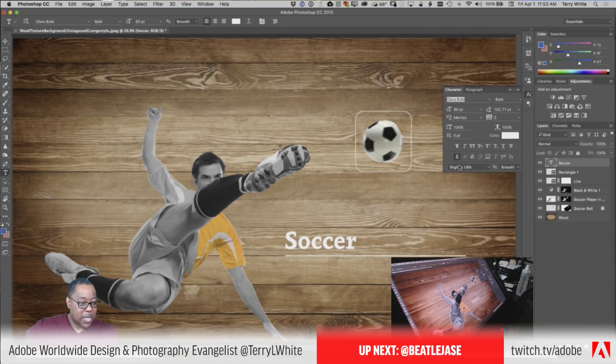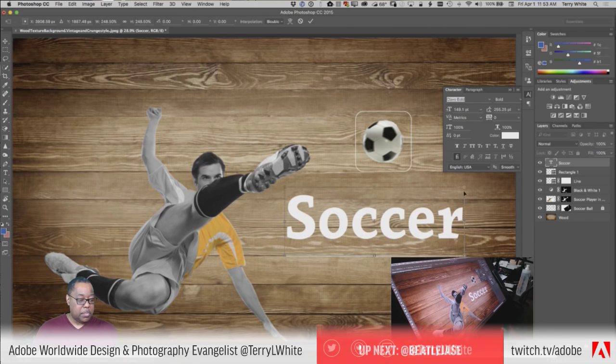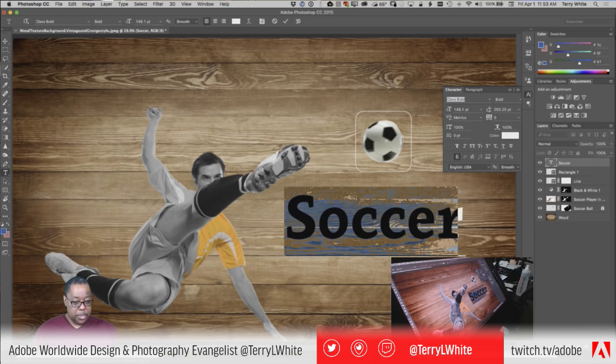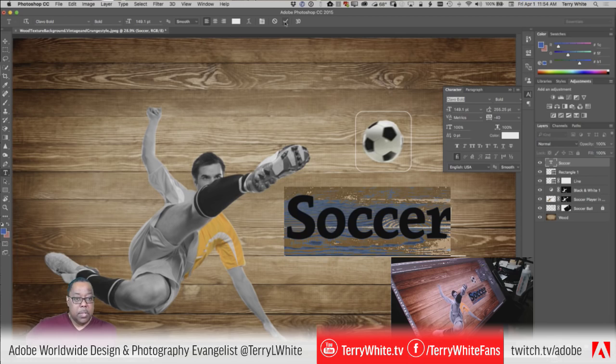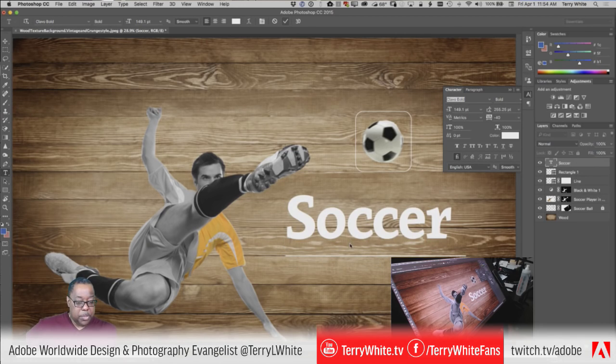And we'll go ahead and make it bigger. Now I could change the point size, or I could just Command T and free transform it and make it bigger. Either way. All right. And we'll adjust our kerning a little bit, letter spacing. Okay, then we'll position it where we want.